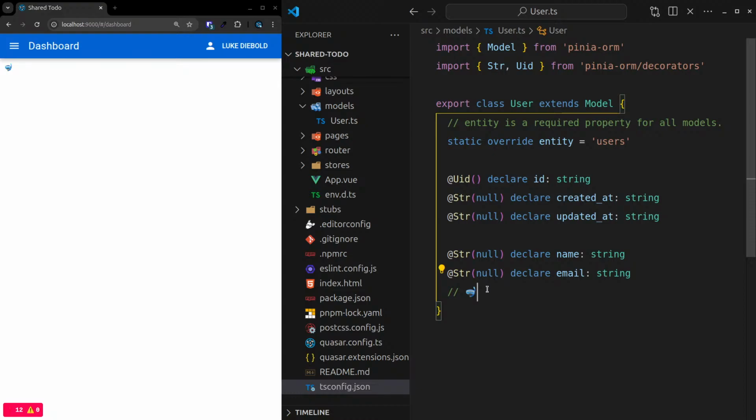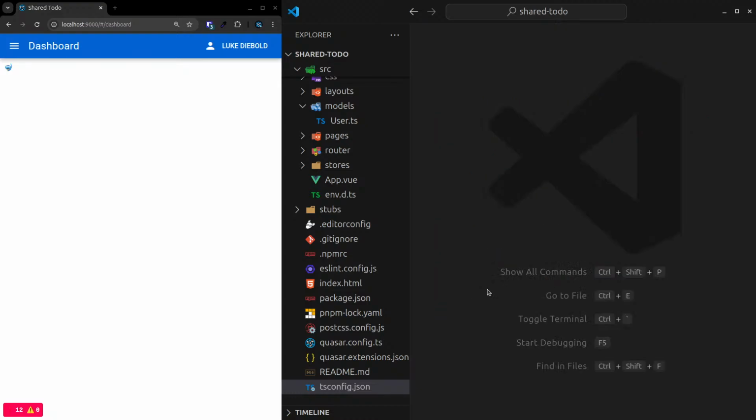Okay, so this is going to be a to-do app. So let's just start with some basic to-do stuff. First, we want to be able to create a to-do. So I'm going to make a little create button down here that creates a to-do.